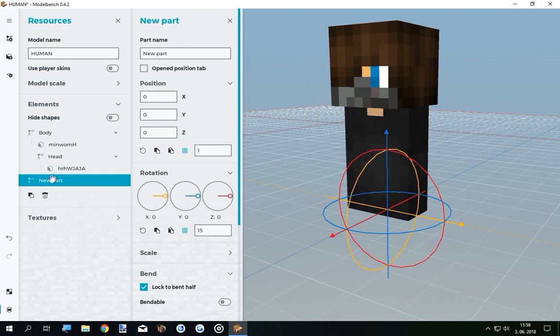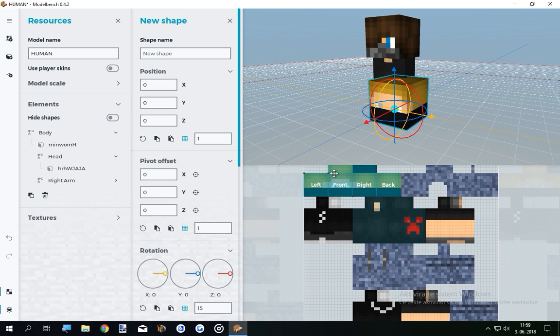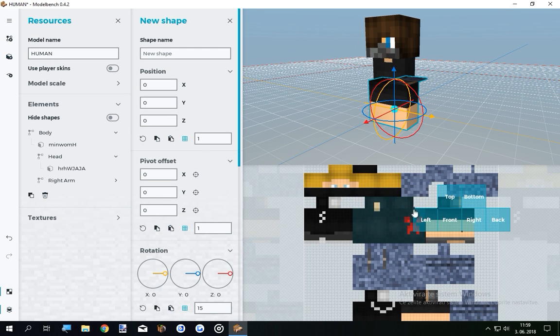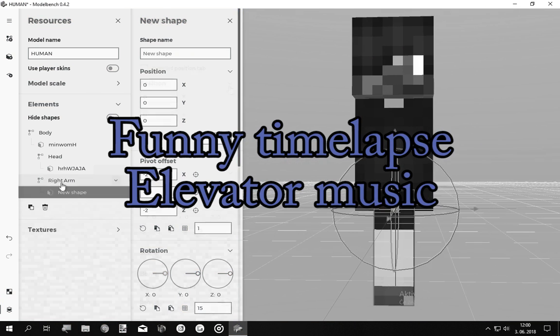So I'm gonna add a new part, lock it on the body, call this right arm, give it a shape, adjust the shape so it actually uses the right arm. Be right back, I'm gonna make this entire thing.